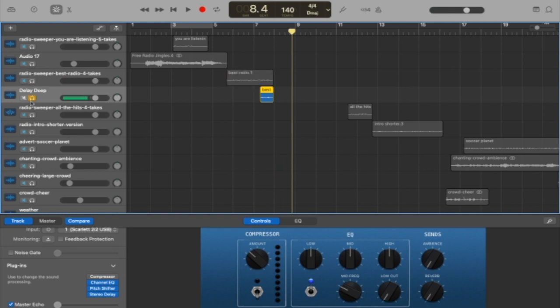So we've got my radio sweeper and you are listening, and I've got this little tagline, and then finally that nice little delay effect that will lead me into my intro. Let's have a little listen.